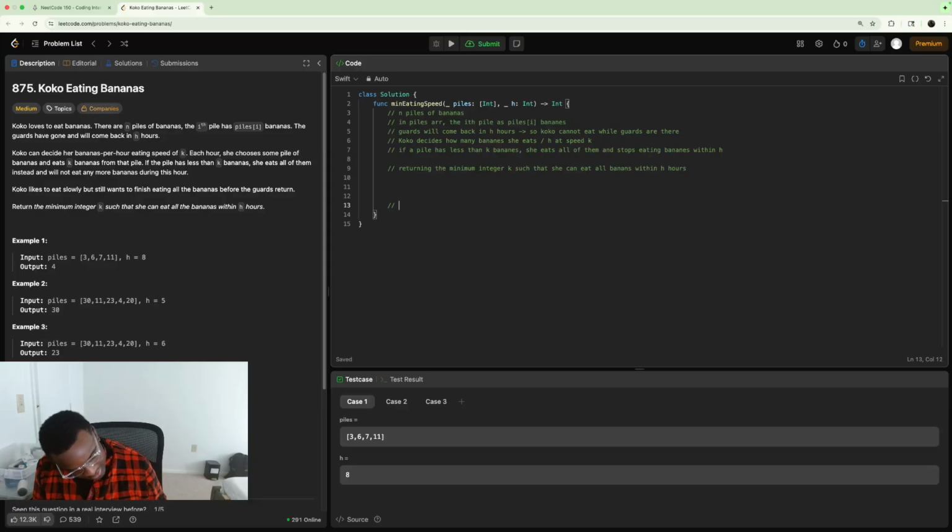It's so annoying because I have an idea, but first I need to understand what K is. Return the minimum integer K such that she can eat all the bananas within 8 hours. But what is K? If the pile has less than K bananas, she eats all of them instead. Okay, so K is the number of bananas she eats in a pile. Oh, no. We have a pile.